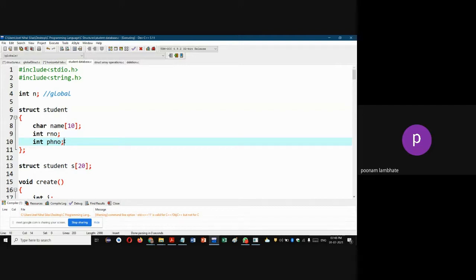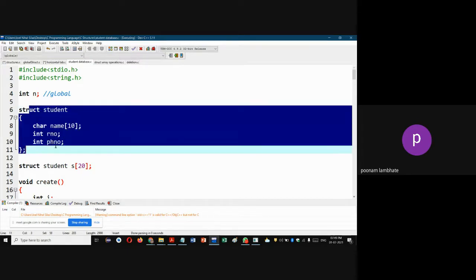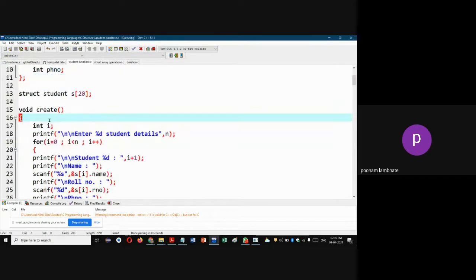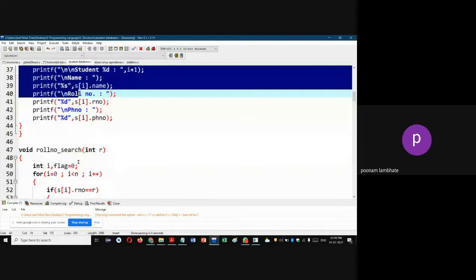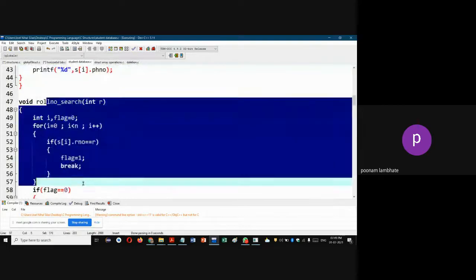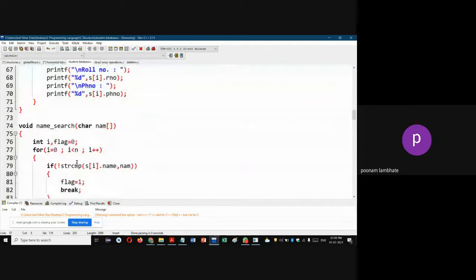So to store the details of student 1, we need one structure variable. To store the details of student 2, another structure variable. To store the details of student 3, another. Better than that, create an array of n students, and each index represents the details of one student. So each index is an individual structure, you can say. So we have created the database for n students. We have displayed the database of n students. We have searched by the roll number. We have searched by the name.